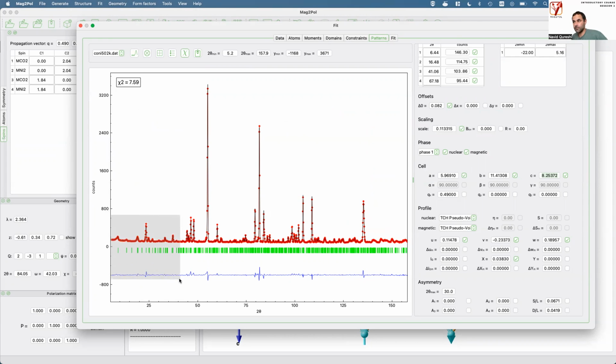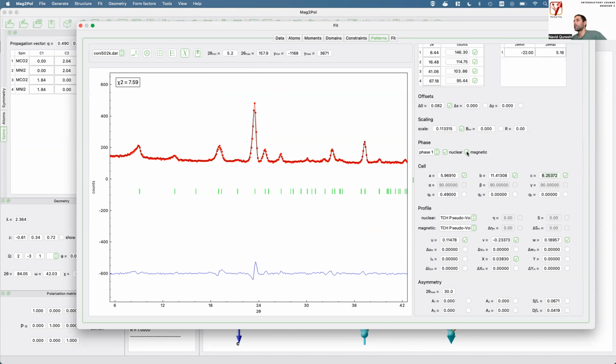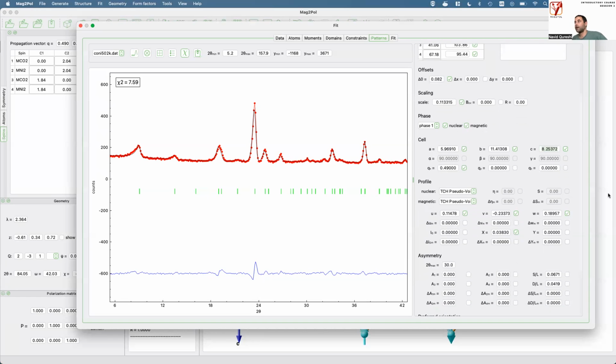So I will zoom on this part. And now we see, even though they are small, the calculated pattern based on the magnetic structure actually describes everything very well. But we can fine tune it, of course. I can refine the component of the propagation vector. And I can also think of an eventual broadening of the magnetic peaks. So you have these delta values, which are only applied to magnetic peaks. So I could refine this.